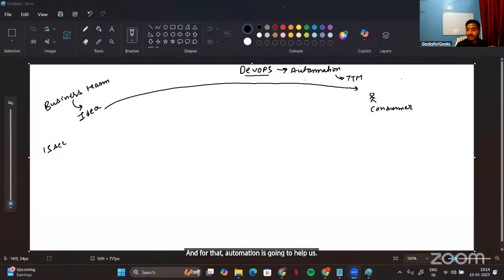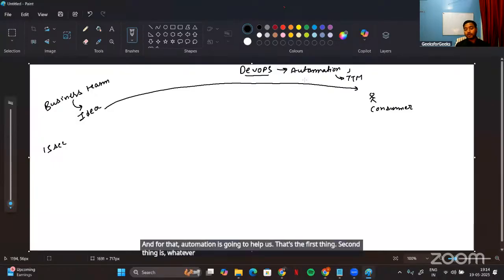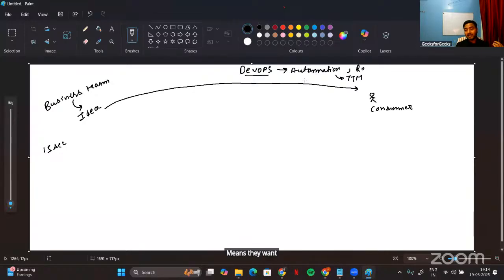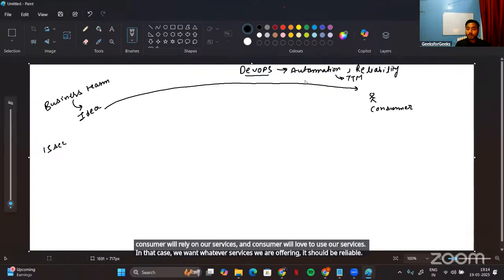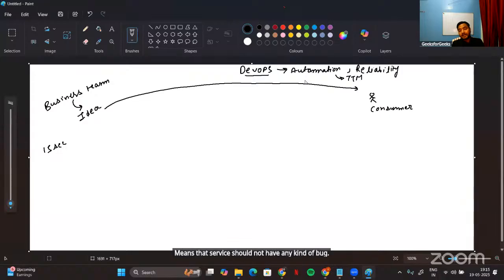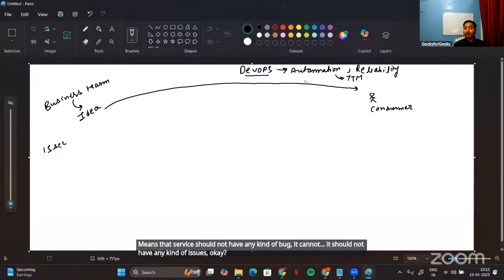That's the first thing. The second thing is, whatever idea they have, they are going to release it for their consumer, so they want to provide a good user experience. That means they want good reliability. Reliability means the consumer will rely on our services and will love to use them. So whatever services we are offering should be reliable, meaning the service should not have any bugs or issues, and it should not have any downtime as well. They want whatever services we release for our consumer to be in the best format. That's how the business will work, right?